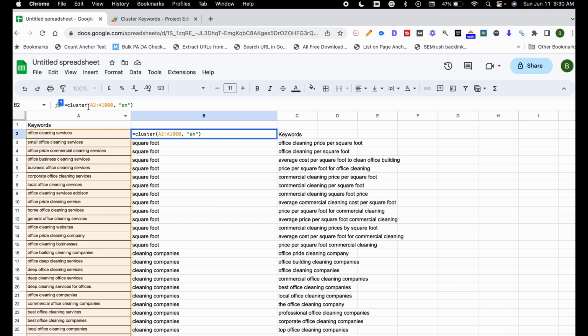This is mainly the formula. It says, I want all the keywords clustered from A2 right down to A1000. The limitation here is that it can only cluster 1,000 keywords at a time. So you'll have to select 1,000 keywords, cluster them, select another 1,000 keywords, and you can do this up to like 20,000 times with this API. So it's really unlimited. If you're not an agency like mine, you can cluster quite a few keywords for free by doing this.